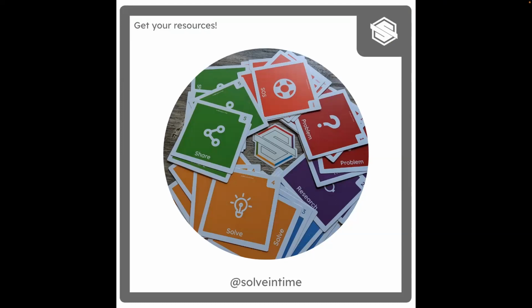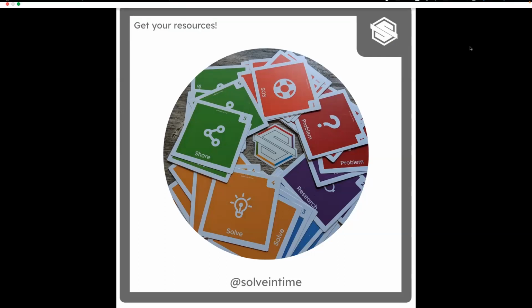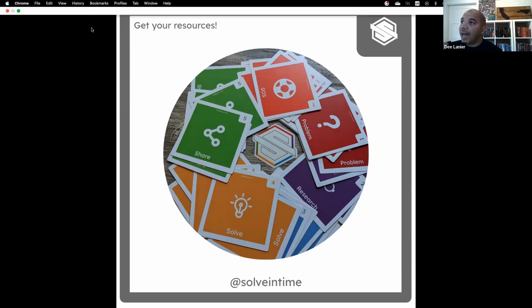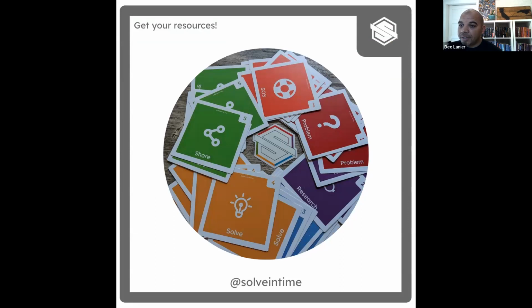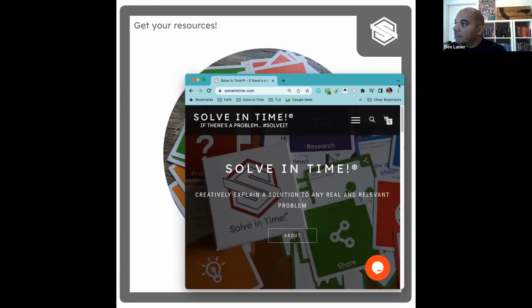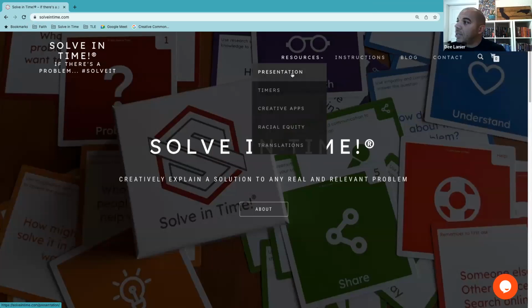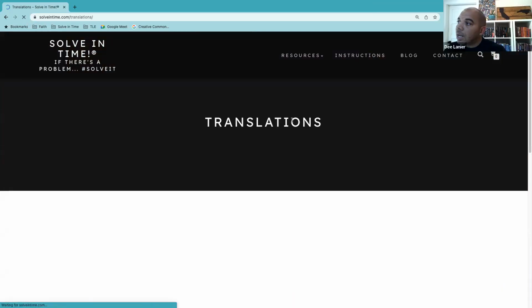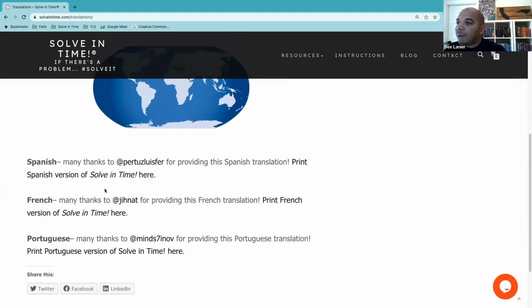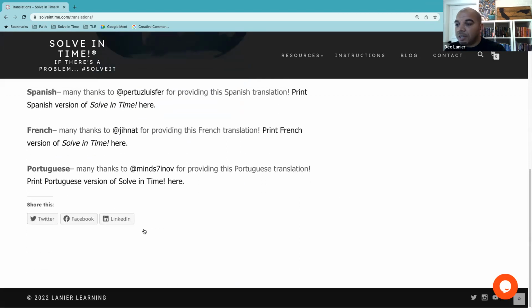Do you have these in Spanish or in Chinese, Dee? So definitely in Spanish, and I rely upon volunteers, people who have made translations for me. They are available on the website. If you look under the resources tab, you should see translations. Are you able to see the Solve in Time screen now, my website? Awesome. So under the resources, you should see translations: Spanish, French, and Portuguese is what I currently have.